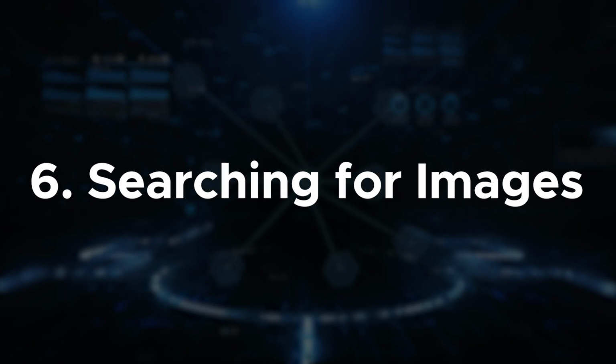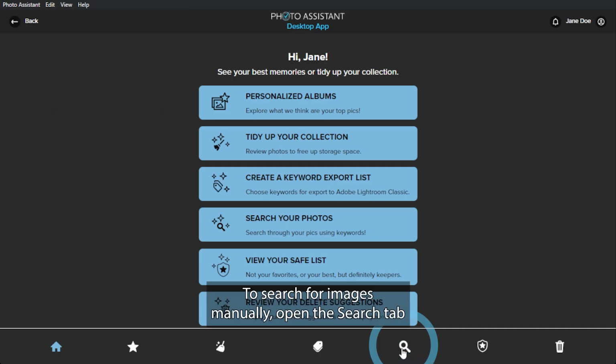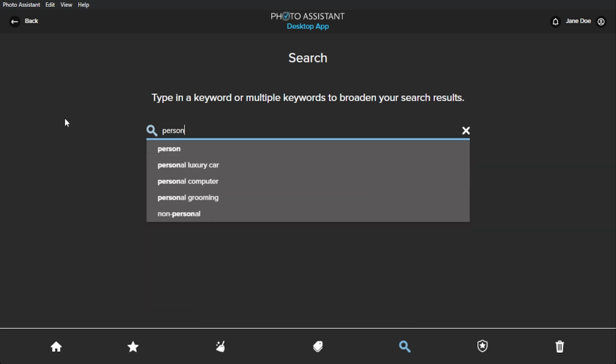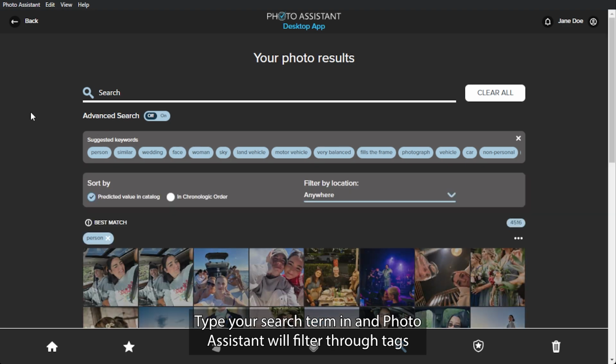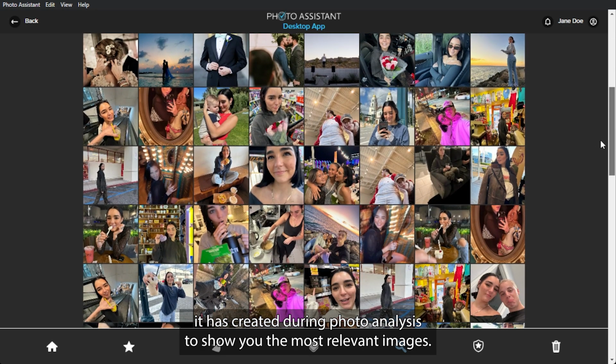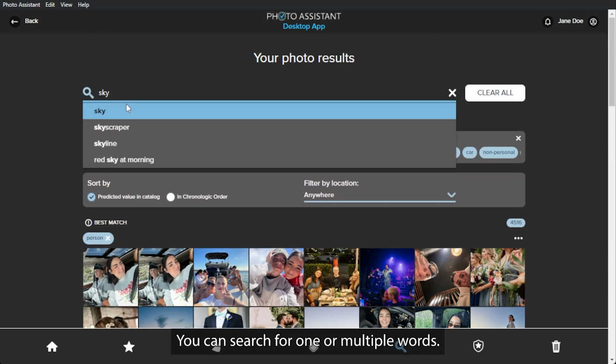6. Searching for images. To search for images manually, open the Search tab by clicking the magnifying glass icon at the bottom. Type your search term in, and Photo Assistant will filter through tags it has created during photo analysis to show you the most relevant images. You can search for one or multiple words.